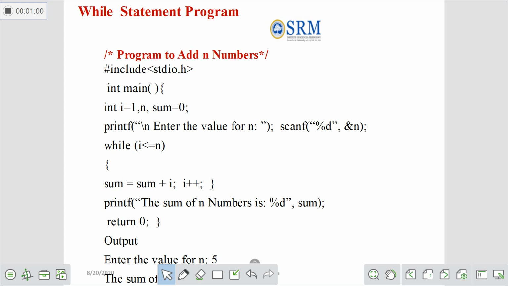And after the statement, I will be incremented by 1. I plus plus is nothing but the I value being incremented by 1, so I equals I plus 1. So 1 plus 1, 2. Again the condition is checked: 2 less than or equal to 10. Assume n equals 10. So the condition is true in that case also. So sum equals previous sum plus the new I value 2.